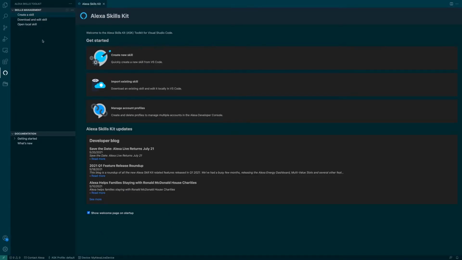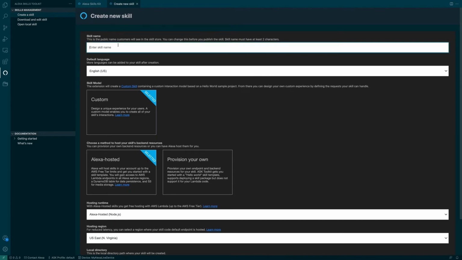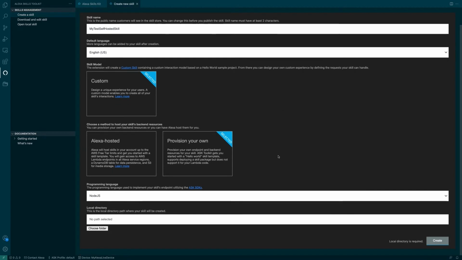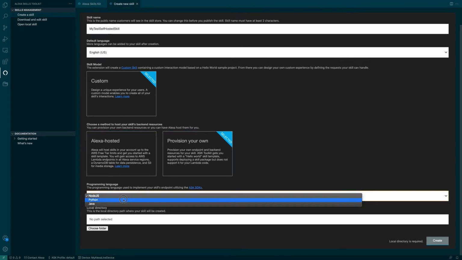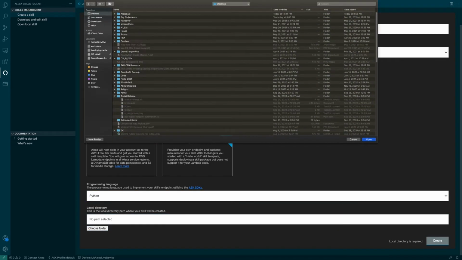Next, let's check out support for self-hosted skill deployments. Let's create a sample skill and give it a name. And let's provision our own backend this time. Let's select the programming language and the local directory to persist skill resources.